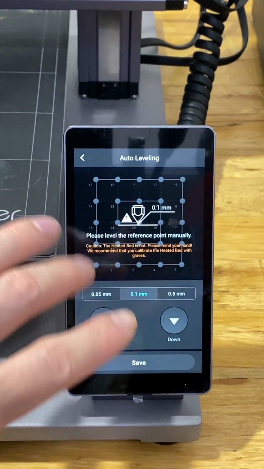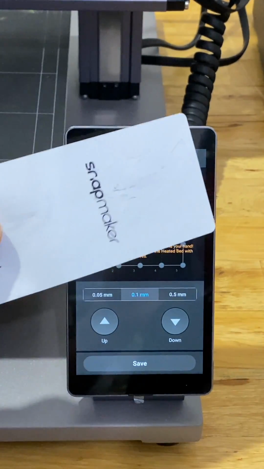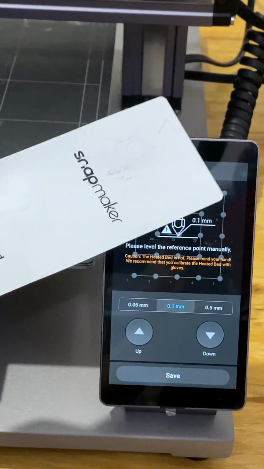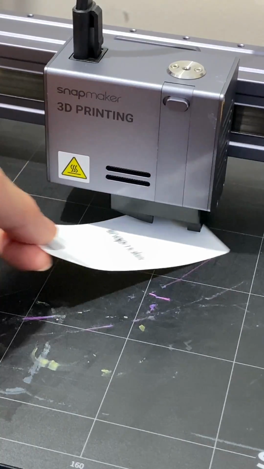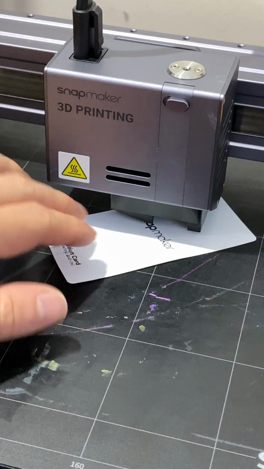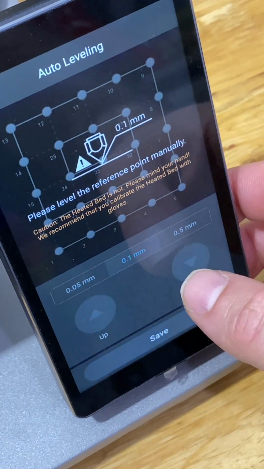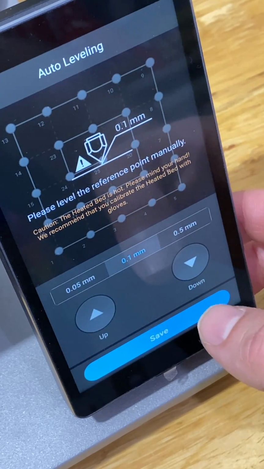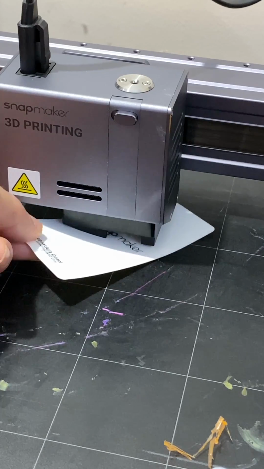Right now, after completing all 25 points, it wants us to do the last point manually by using the Snapmaker's leveling sheet. Now I'm going to put it under the nozzle and go back and forth until I feel the friction. While I'm going back and forth, from the screen, I'm going to lower it down by 0.1 millimeter. Sometimes I can go to 0.05 millimeter too, depending on how I feel the friction.